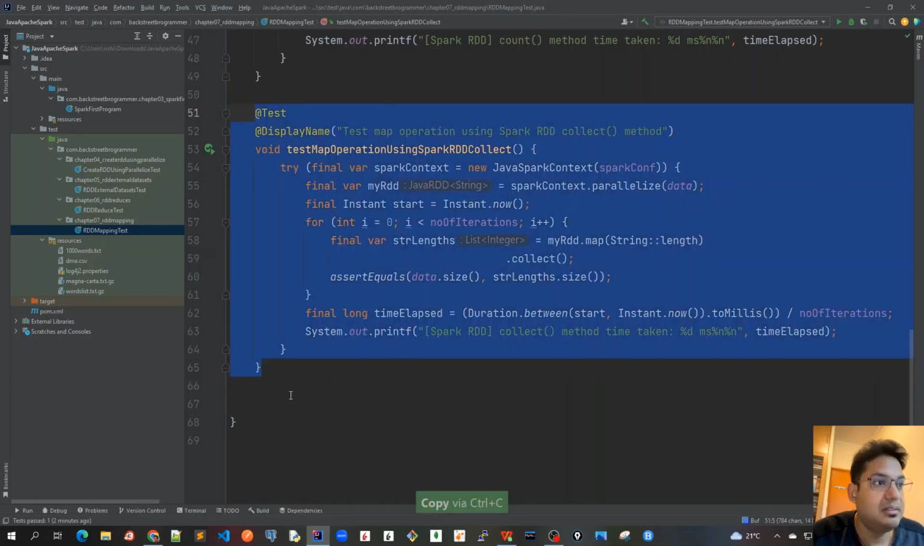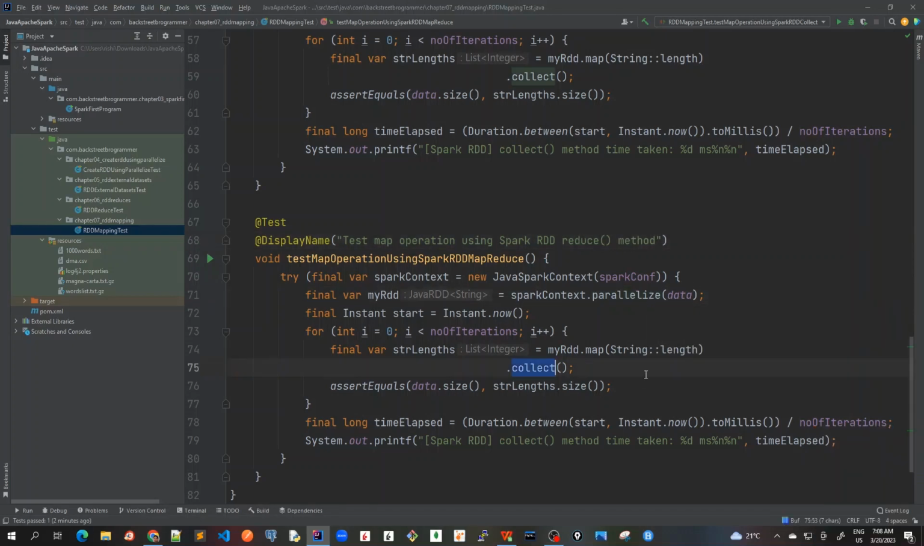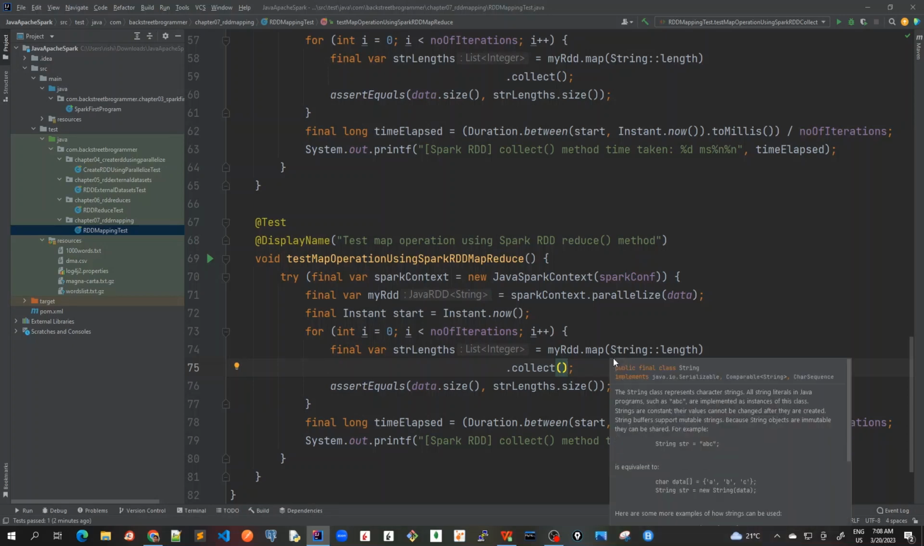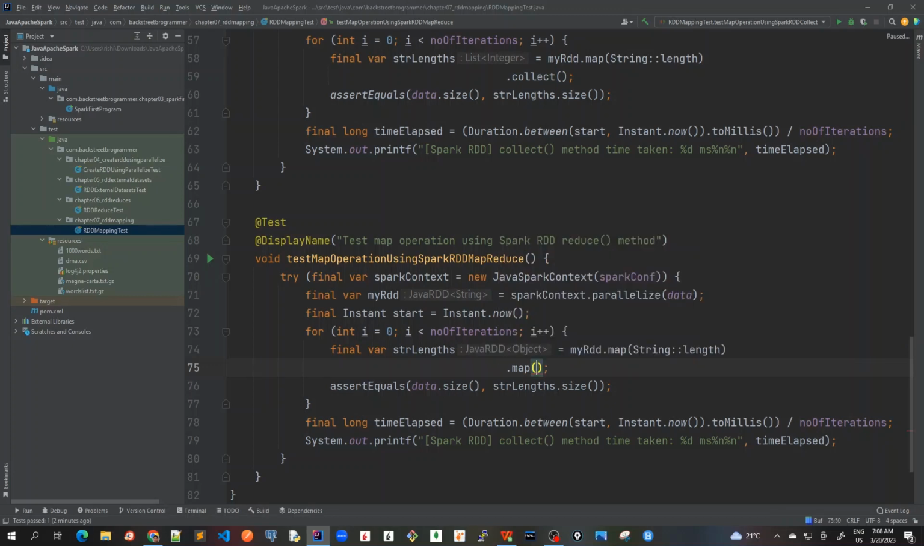I'll just copy this test case and name it using RDD map reduce. Okay, using reduce. Now the only difference is that instead of this map collect, I will change it, because now we have this new RDD, and this new RDD would have each data element containing the length, which is an integer. So for that, I will call one more map method here, and I will treat each individual element as one, as a count of one.